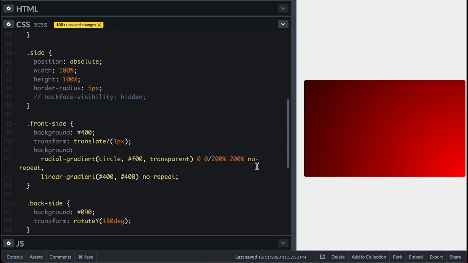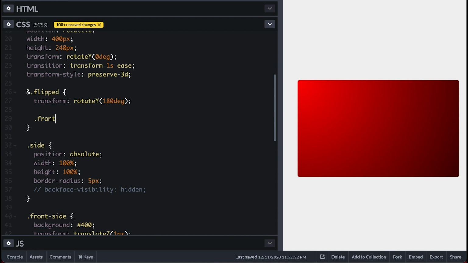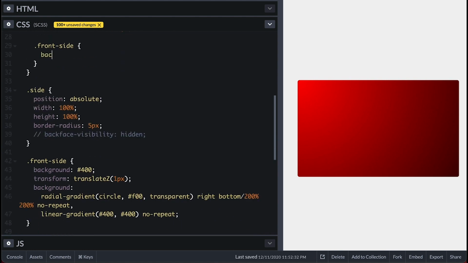We can actually control where we position the circle, but this is harder to animate. So what we will control is the position of this gradient, and we'll set it to bottom right to make its shiny part appear on the top left corner of the card. And when I flip the card, I'll move it to left top.